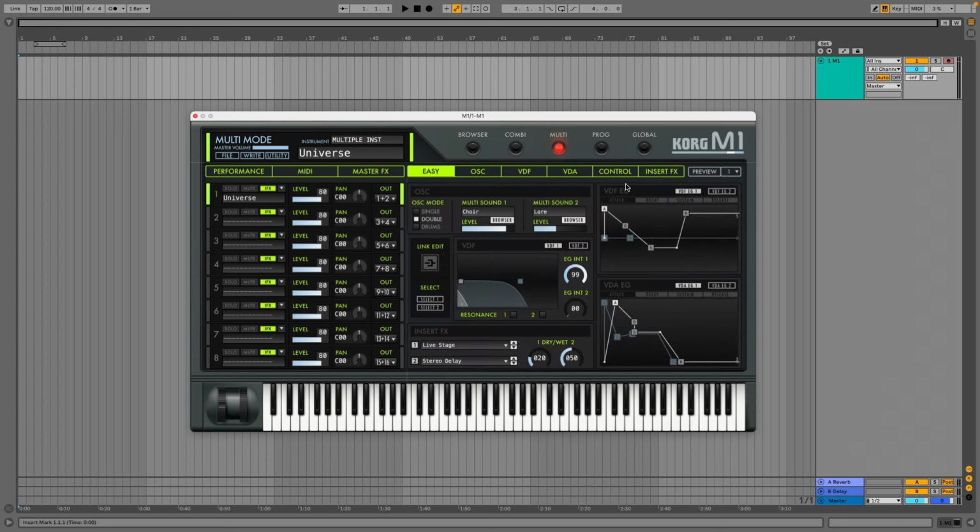In the context of the Universe patch, it's dramatically shifted up with a big pitch sweep on it, giving it a complex rhythmic modulation that, along with the delay and reverb, really sounds a treat.